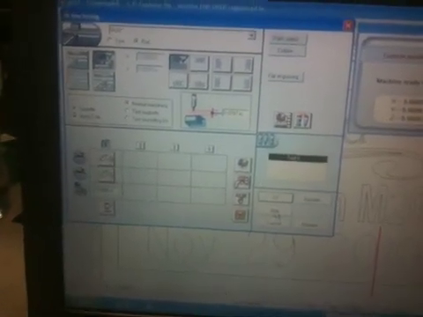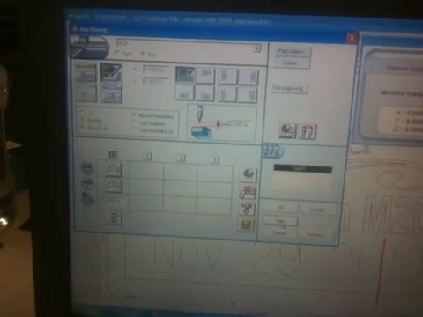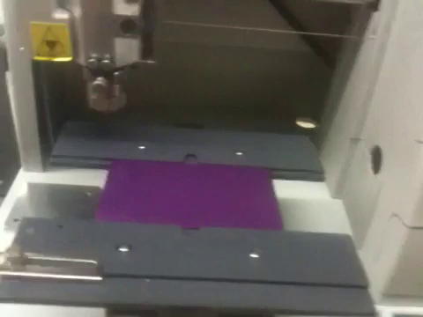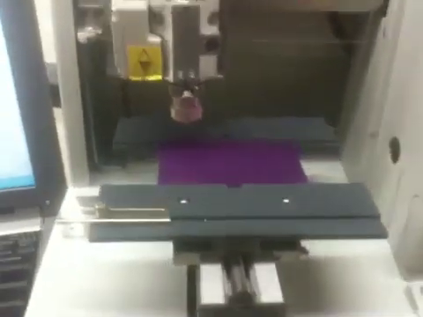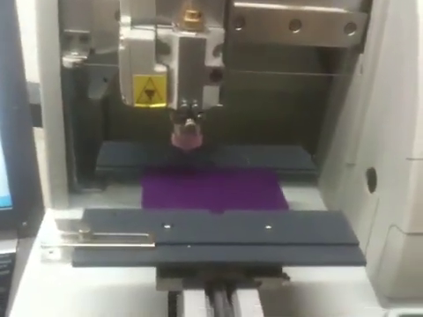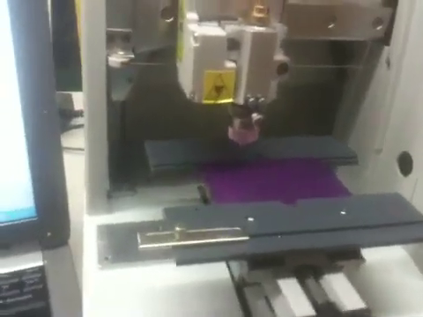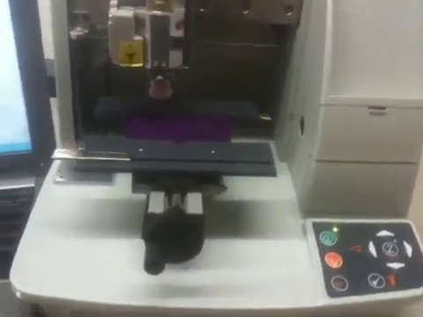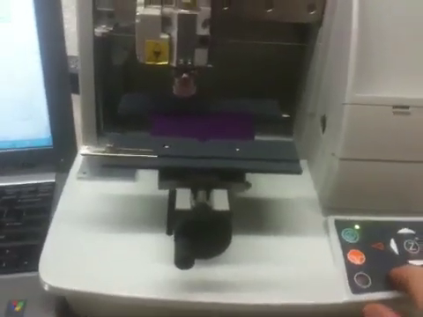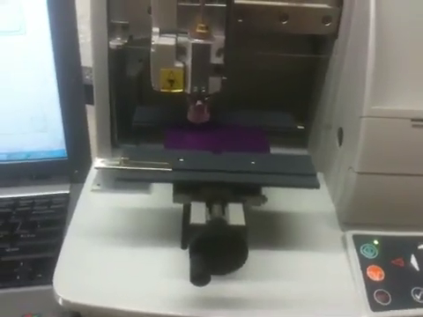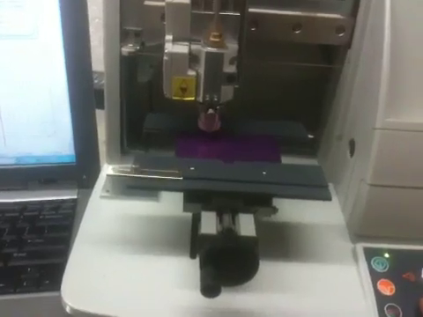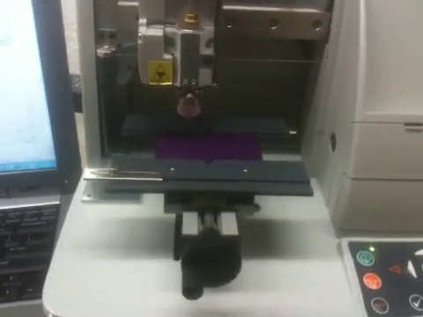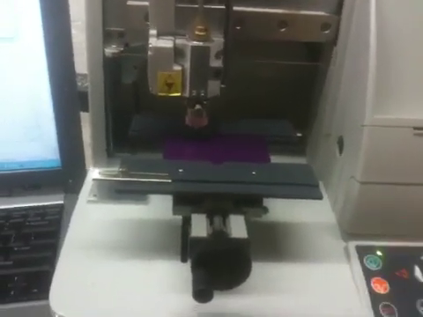We're going to hit run, and it's going to send the program to the machine. And from here, we're going to press the green button to start the machine. It's going to bring the head to the top. Auto Z on this is a little different than the older versions. And from here, what you have to do is push the check button. It's going to check. It's going to find the top. We're going to push the check button again. And then once we have that, then we push our start.